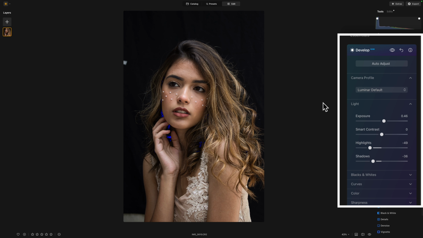So I don't have to worry about it. All right. Now, let's take a look at where we are. This is before, and this is after the AI auto, and then me correcting a few things. Now, one of the tools that I really enjoy using for basic adjustments is Smart Contrast. And this is really going to help make your photos pop.